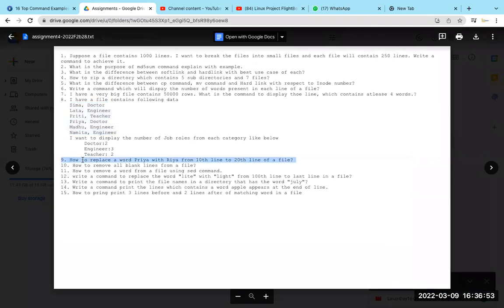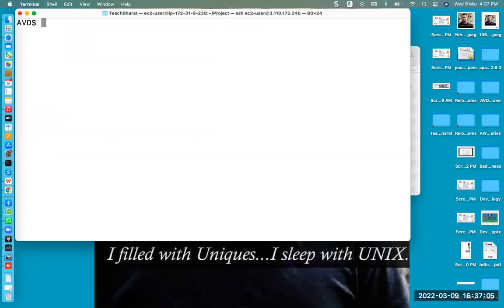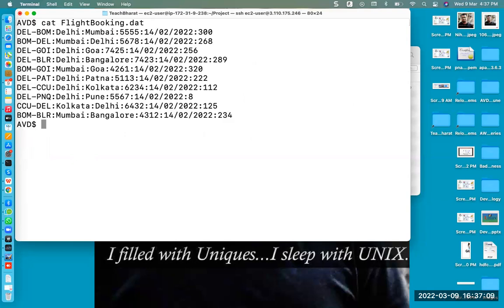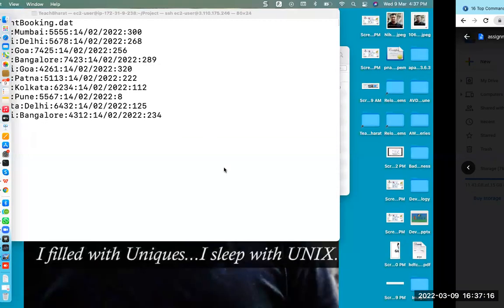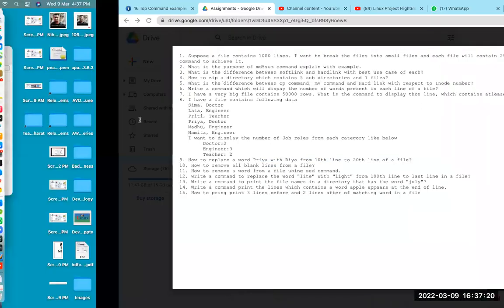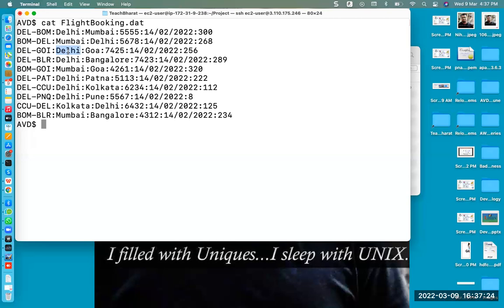Next. How to replace a word Priya with Ria from 10th line to 20th line of a file? So I have this file, cat. In this data, a lot of places will have it, right? It is telling to change Priya with Ria from 10 to 20. I can also change Delhi with Cuttack, from line number 3 to 7. Within 3rd to 7th line, if Delhi is there, then that Delhi is going to be replaced by Cuttack.